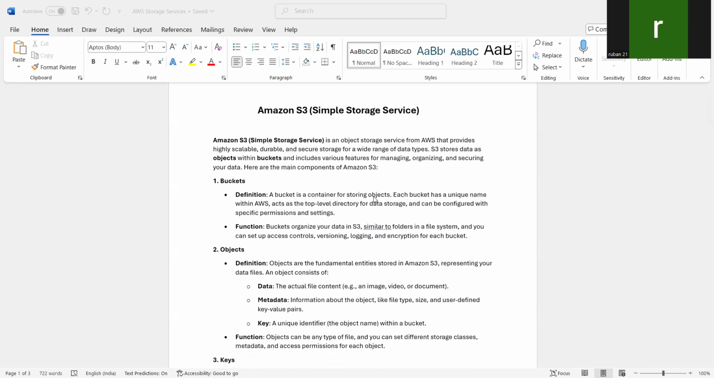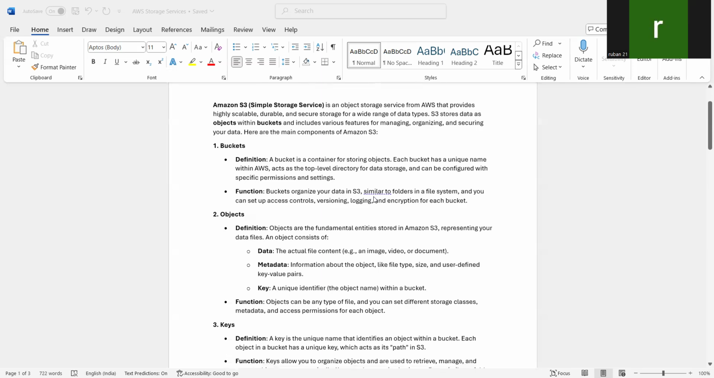It's an object storage service from AWS that provides highly scalable, durable, and secure storage for a wide range of data types. S3 stores data as objects within buckets. So you have to keep in mind buckets and objects. It includes various features for managing, organizing, and securing your data. We will see some main components of Amazon S3.